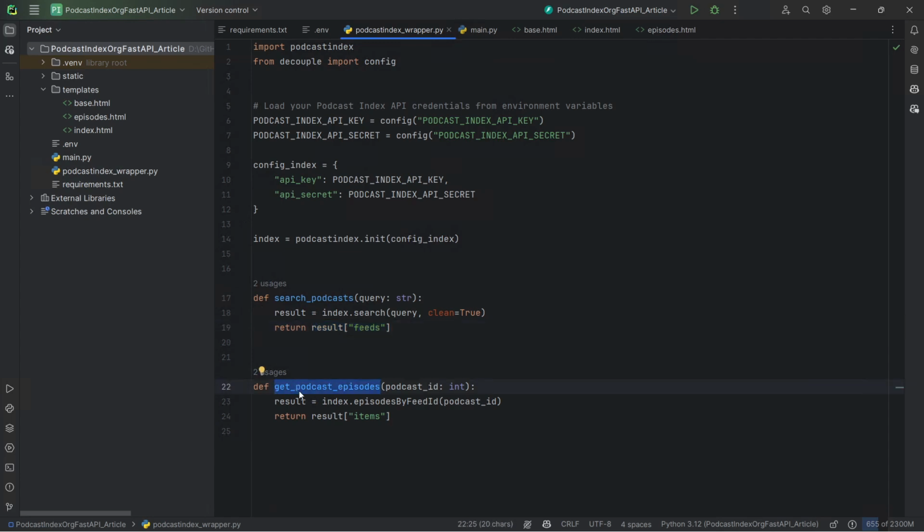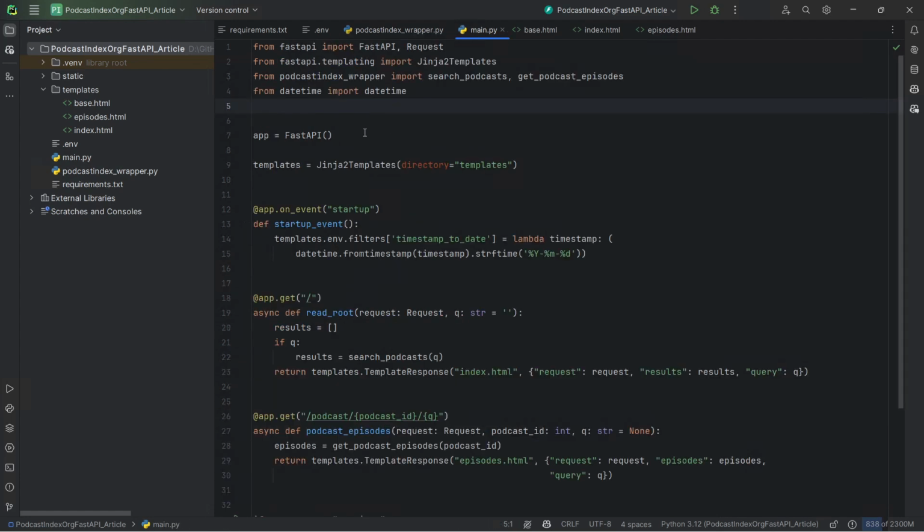When we want to get the list of episodes for a particular podcast, we use the get podcast episodes. Again, we are using our instance of the podcast index with the index variable. We're going to get the episodes by the feed ID, and the feed ID is the podcast ID, which we will receive in this function, which is an integer. Again, storing it in the result, and the result items dictionary contains the list of episodes that we will use later on in the code. Next up, we have our main file.